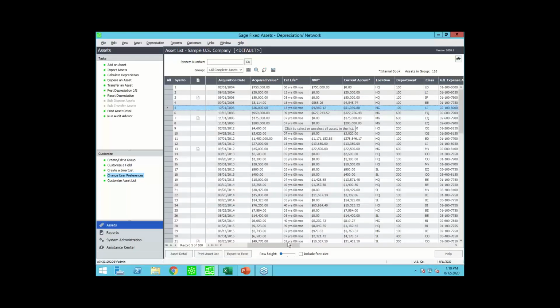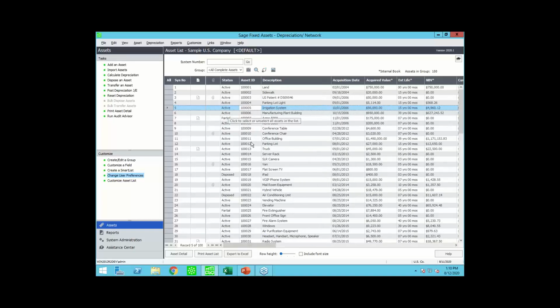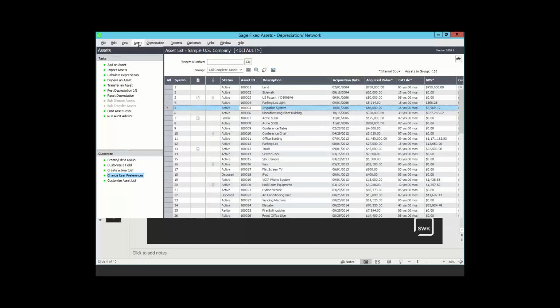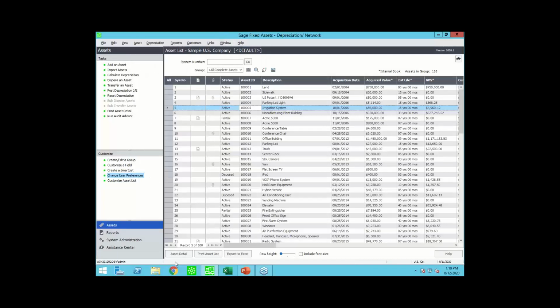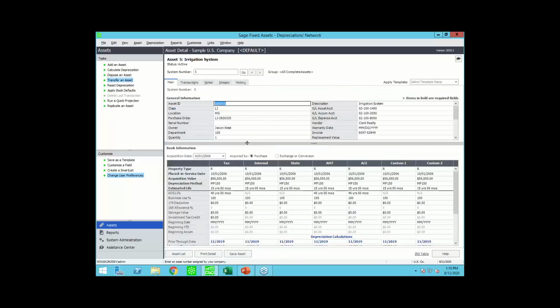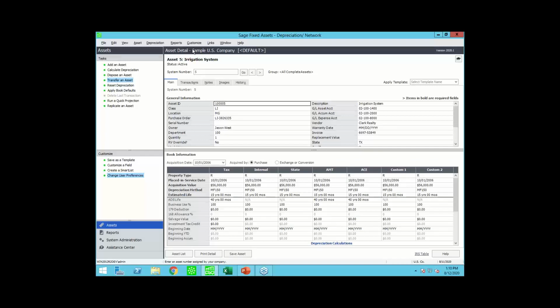Speaking of the asset detail screen, if we want to look at the actual nuts and bolts of what has been happening with the calculation of any asset, we can highlight that asset and click asset detail. We can also double click it on that particular line or go to the asset file menu and do asset detail. I'm going to just highlight that and do asset detail, but I find myself doing any of those functions depending on what I feel like doing, I suppose.